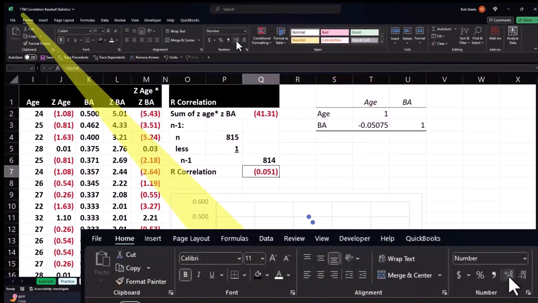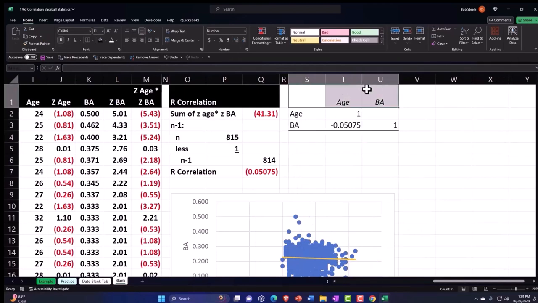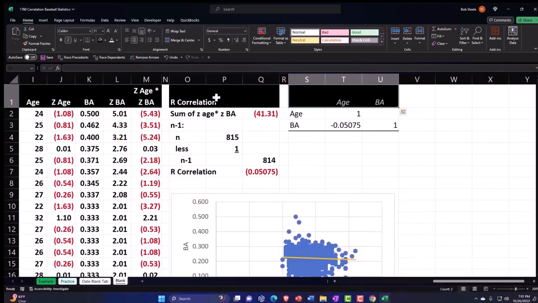So it looks like we've come up with the same correlation. Let's add some decimals to better recognize. And so there we come up with the same correlation. Let's make this black and white. Home tab, font group, black, white.